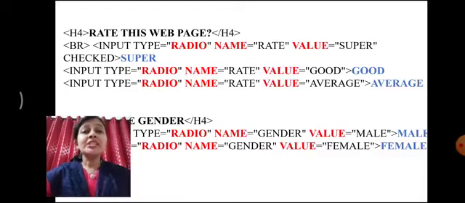So here the name is an attribute and the value is an attribute. We are assigning the value equals to super. The first radio button is super, and the second radio button is good. That is input type is equals to radio, name is equals to rate, value equals to good. It is the second one. Third is input type is equals to radio, name equals to rate, value equals to average. This is the average one.